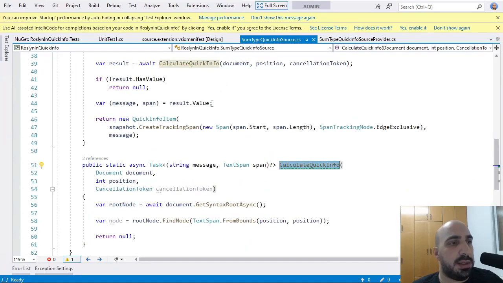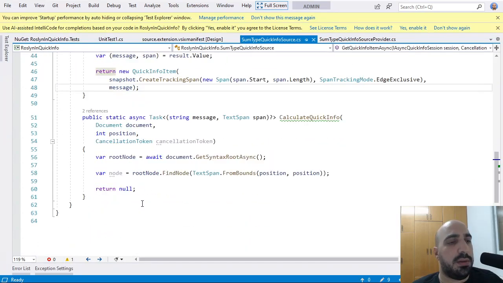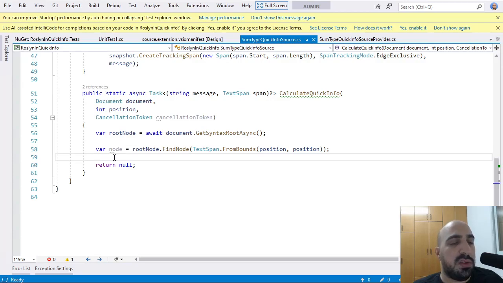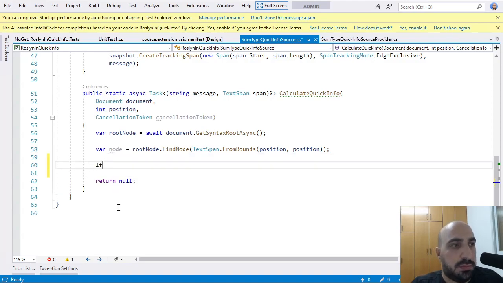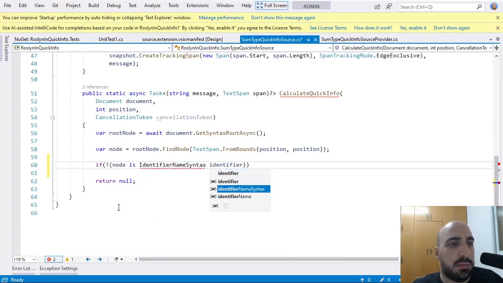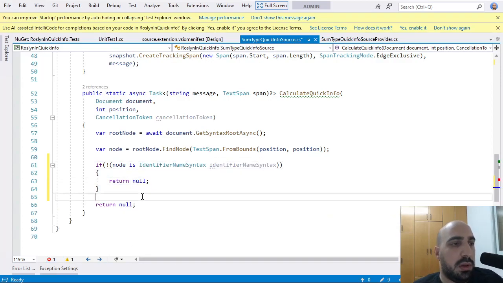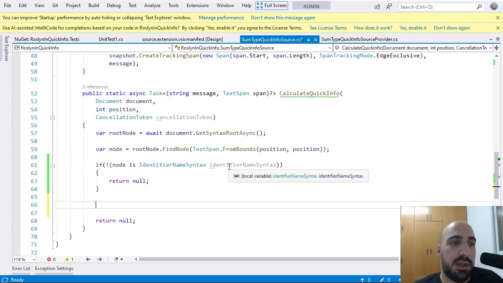so let's go to this class now and start implementing. So the first thing I'm going to do is make sure this node represents an identifier. Let me show you. Okay, now at this point we are sure that the node is an identifier, which for example could represent a variable type, right? Okay, now I need to make sure that this identifier represents a symbol, which is the sum type class in our example, right? To do that I need to get the semantic model first.